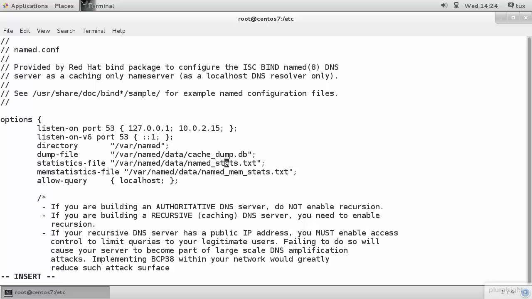As we carry on down, we can then go through and look at the allow query. And in here, we can see that it's allowing query from the local host, but I want to allow it from the local network as well. So I'm going to specify in here 10.0.2.0/24, so the 24-bit network that we're using, again with a semicolon. So I'm allowing queries as long as they come from the local host or anyone on the 10.0.2 network.